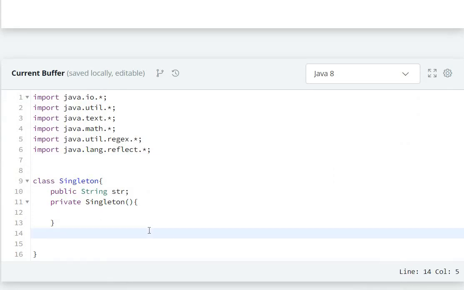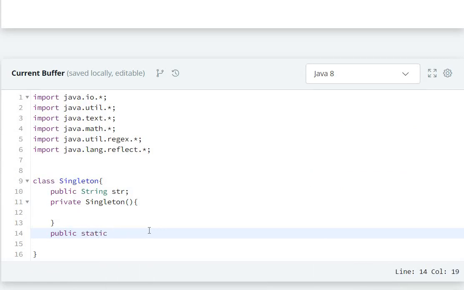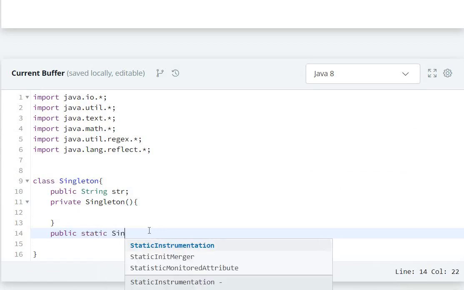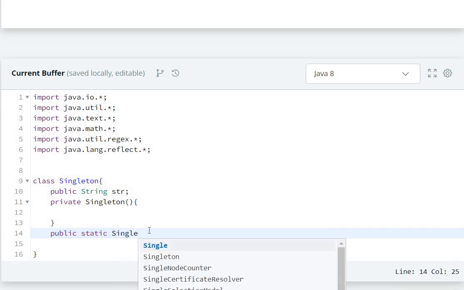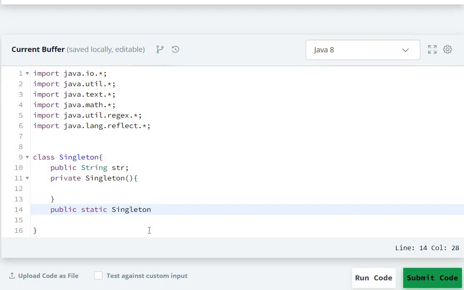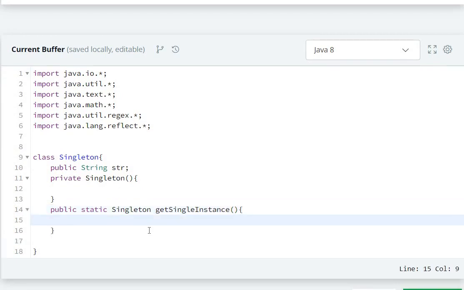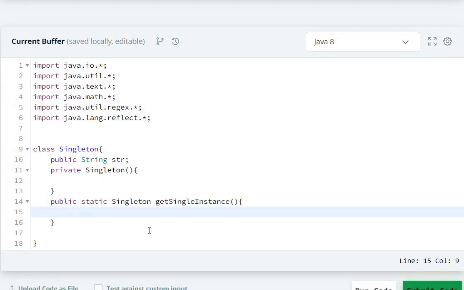Here we have created the method, public static, and since it returns an instance of singleton, the return type is Singleton. Return type Singleton, name getSingleInstance, and we have to return the instance of singleton. So new Singleton.